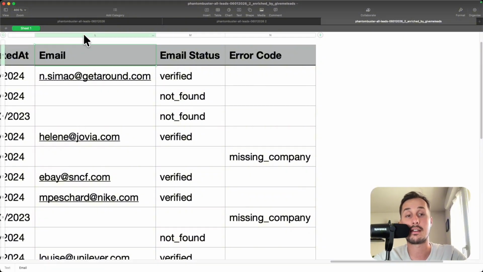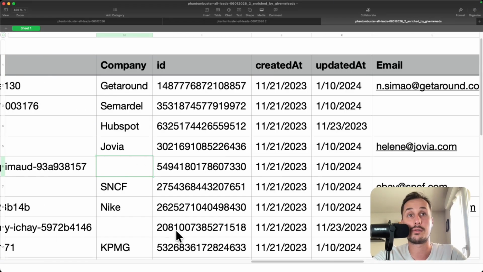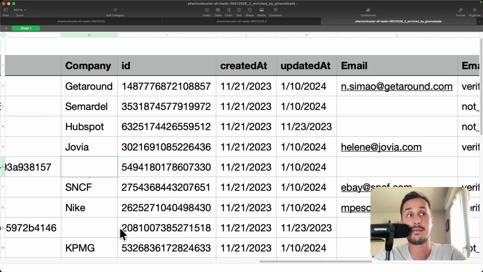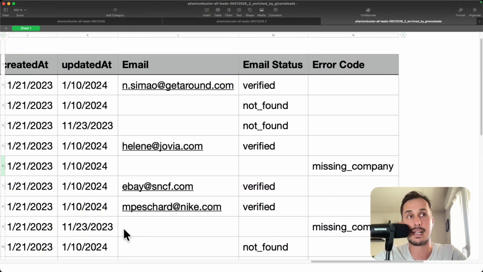So here you see the column email. And here we have an error code for missing company. So here, for example, you see that we don't have the company, so we can't find the emails.